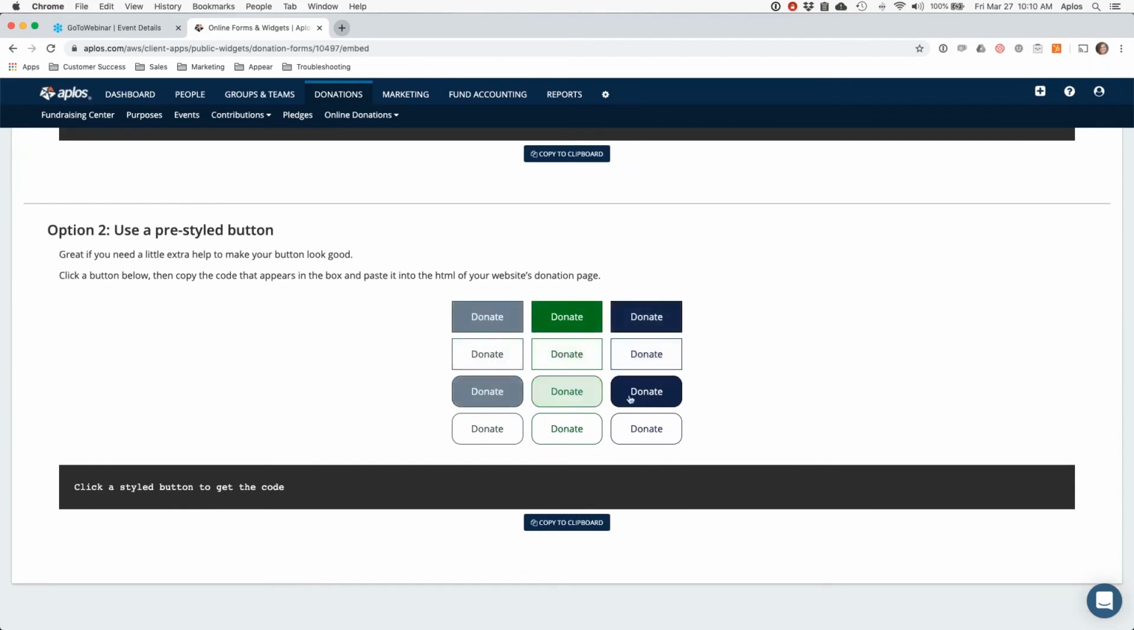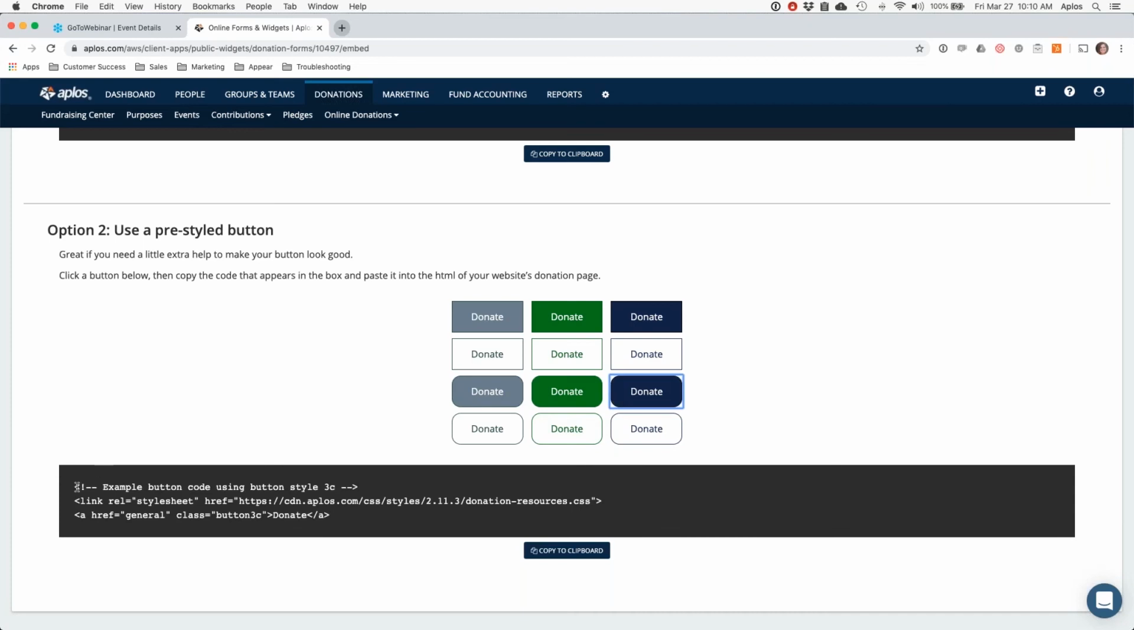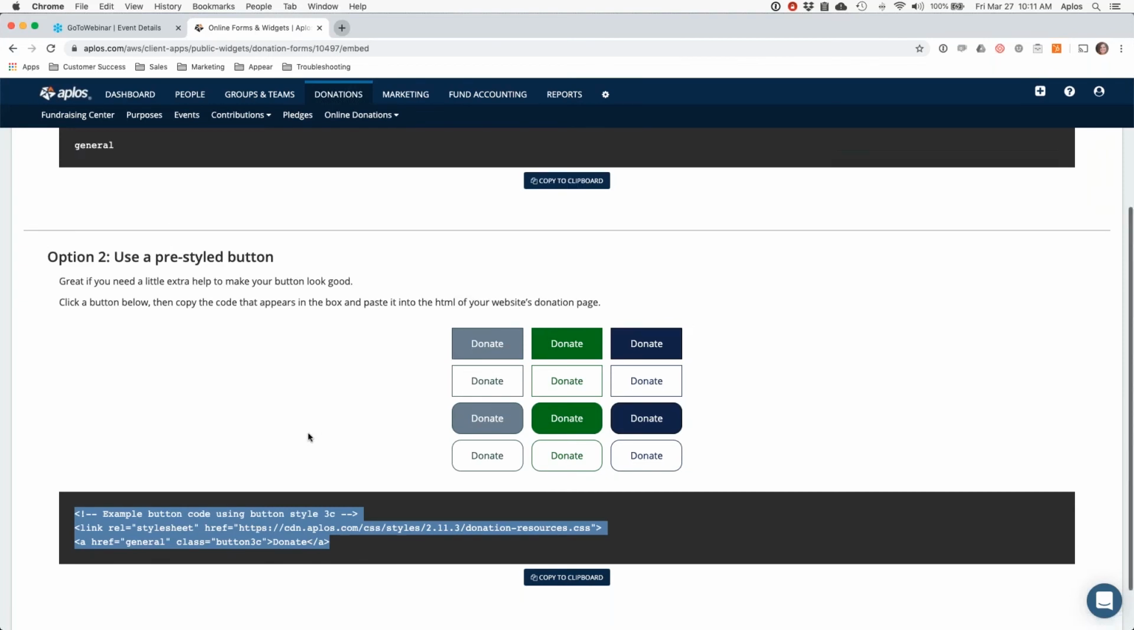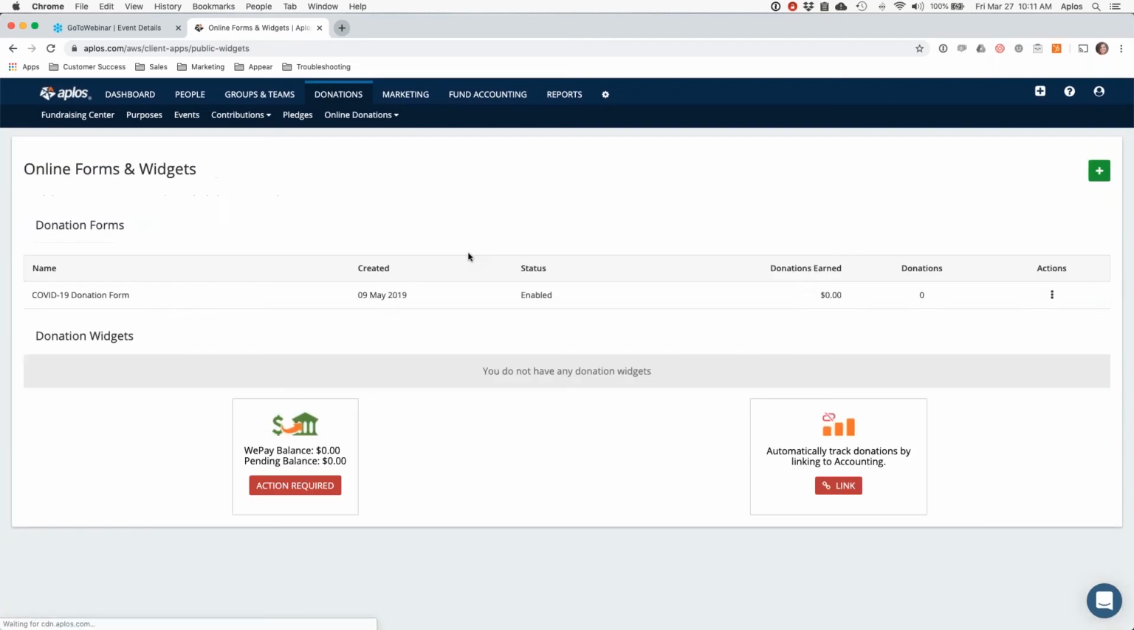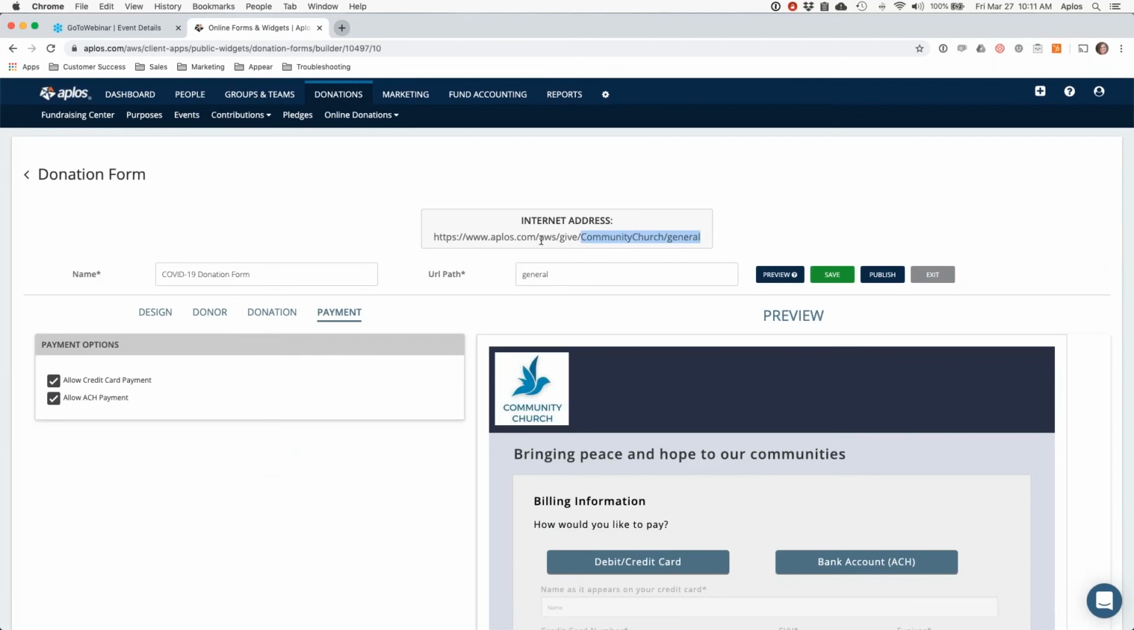So you would select which button you want on your website, and it will give you that specific code. So if I want a blue button with rounded corners, and when I hover over it, it turns white, I would click this, and this is the code that I'm going to grab to put on my website. So you would give this to like your web developer, or if you manage the website, you would add this to your website. So this is where you'll get it. So what's it look like to the donor? Let me show you.